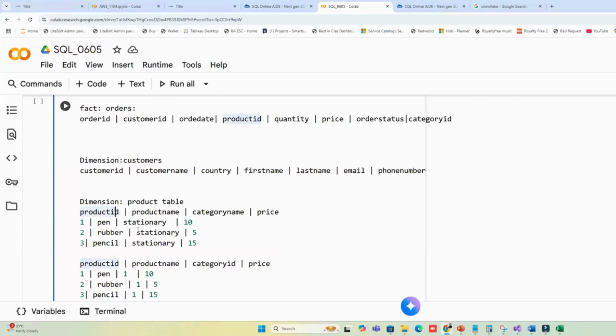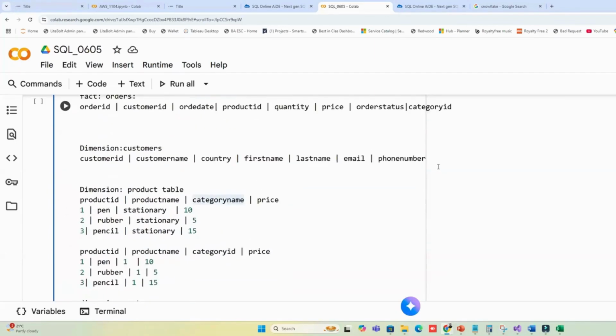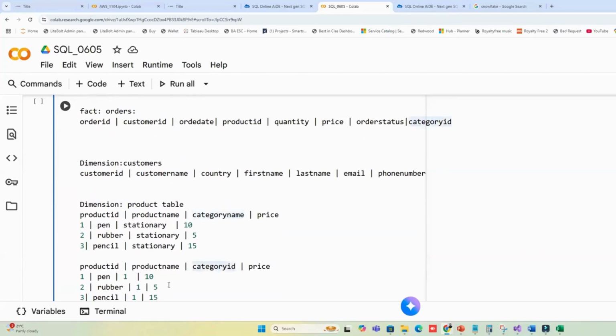Then we have a product table, which defines what product was bought, which is product ID. That becomes a dimension. Correct. Category table, which has category ID, category name. So I have category ID here. So that becomes your fourth dimension. So that way, all these things are defining my fact. Yes or no?